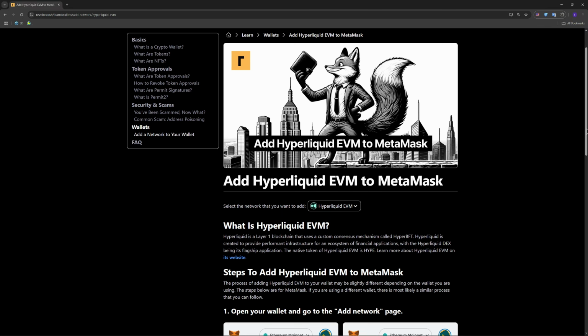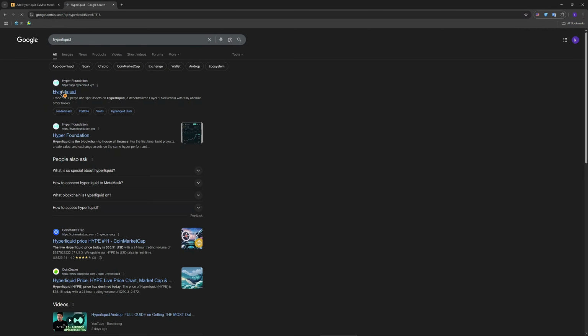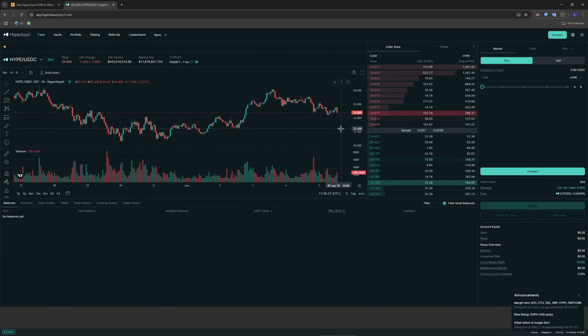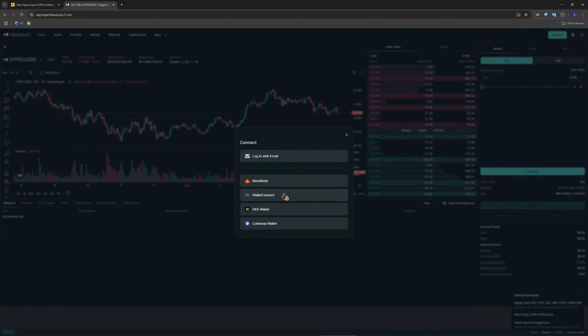So firstly, you need to go to the official Hyperliquid website. Let us go to it. So just open it up. After that, at the top right corner of the page, click Connect Wallet, as you can see right over here. And now, as you can see, we can start working.